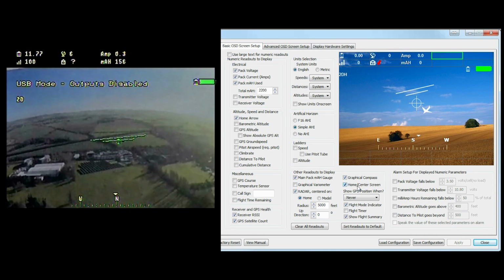And at the moment we've got home stroke center screen. That is the home center screen, which is the circle. I'll just turn that off and you'll see the circle disappears completely. Turn it back on. And that's the home point. You saw probably the chevron just flash up a moment there.